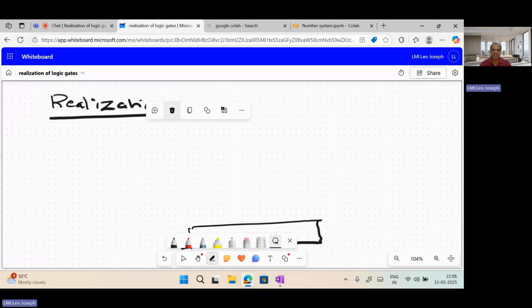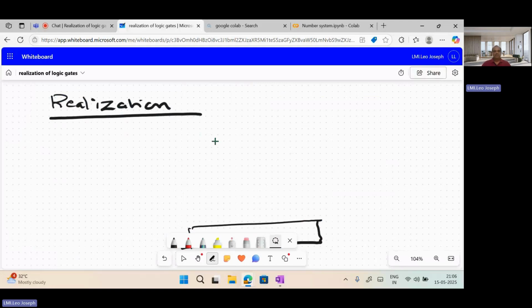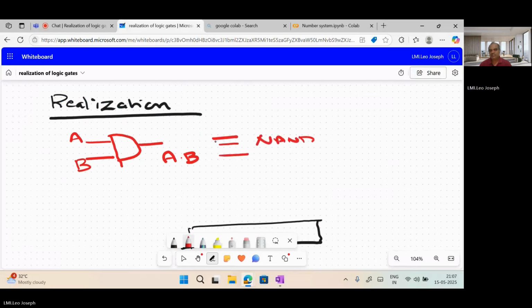So what I am doing is I am going to realize the AND gate as a NAND gate. Can you just work out along with me? This is the AND gate. So A, B, output will be what? A dot B. If I want to realize that by using a NAND gate, then what I have to do? I need to do like this.